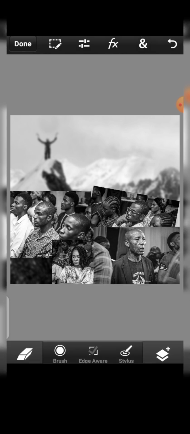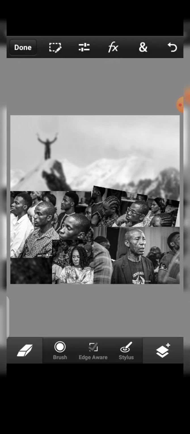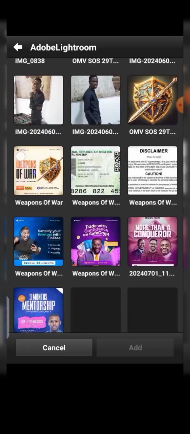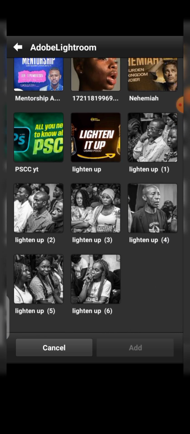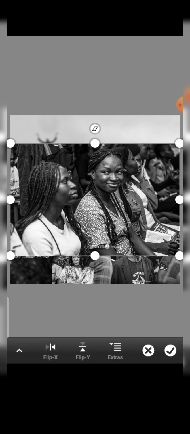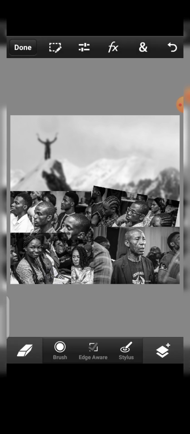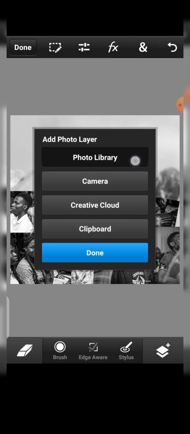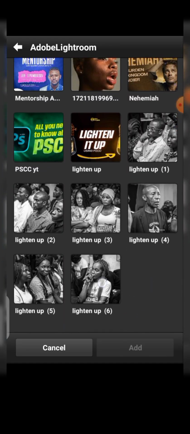Let me just leave it this way. Yeah, we'll adjust the rest, then import. So if you have 2 more images to import, we work on this. So we have this, just bring this somewhere here. Yeah, and lastly, import this. Then this will be in the middle here.